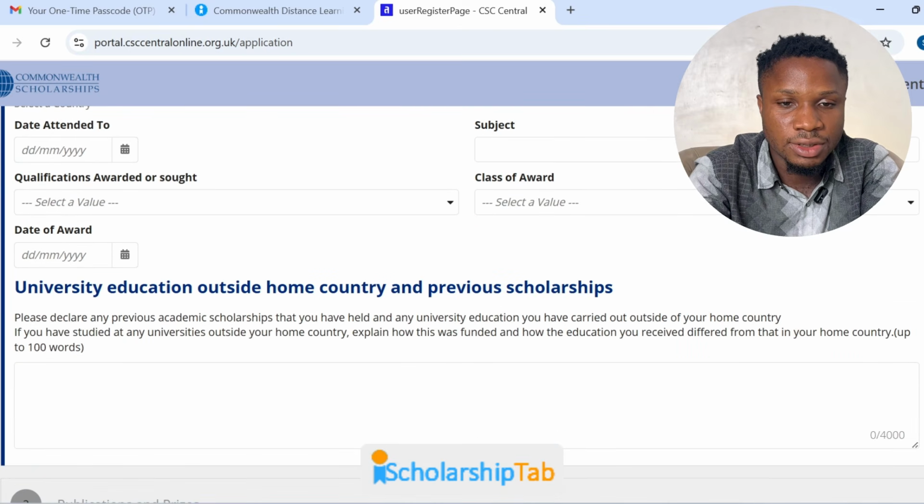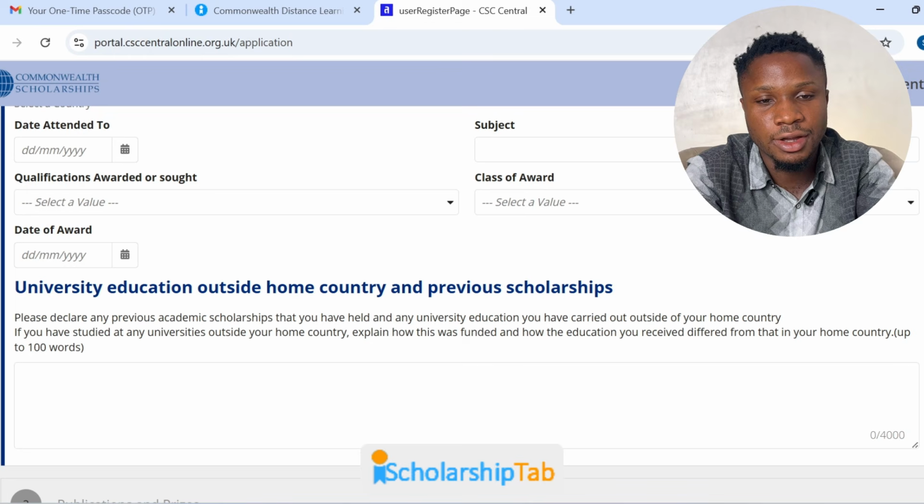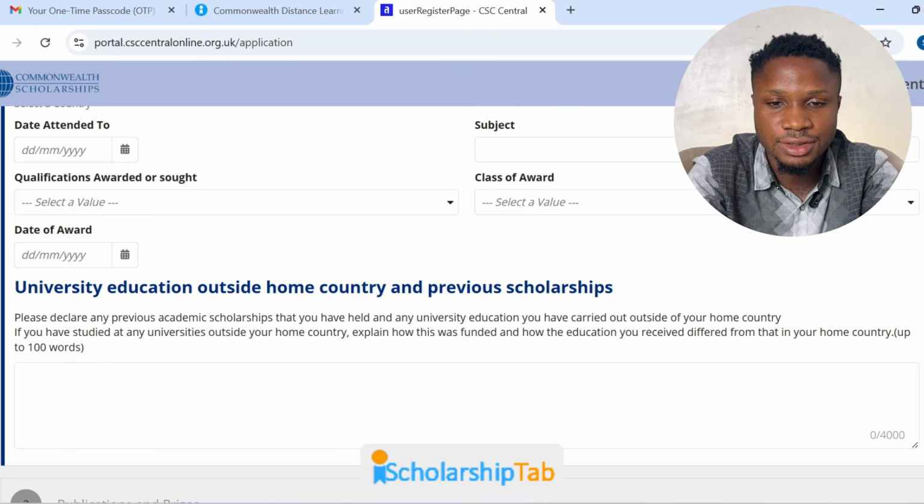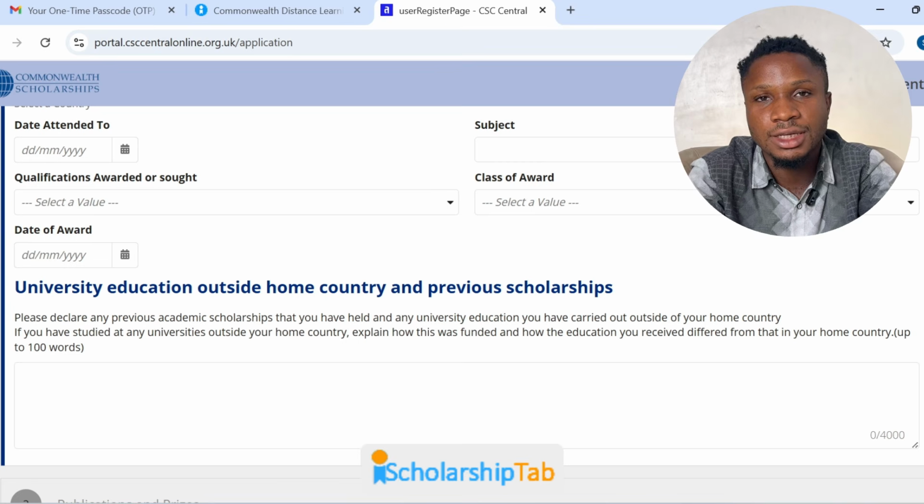Now, university education outside home country and previous scholarships. In this box right here, you have to declare any previous academic scholarship that you have held and any university education you have carried out outside of your country. If you have studied at any university outside of your home country, explain how this was funded and how the education you received differed from that in your home country. You have to write it up to 100 words. That's for those that have studied outside their home country before.